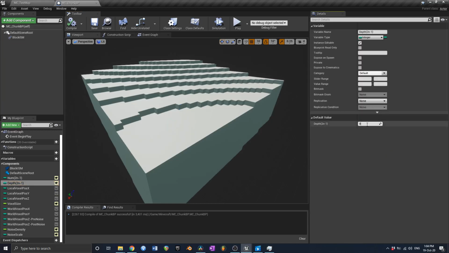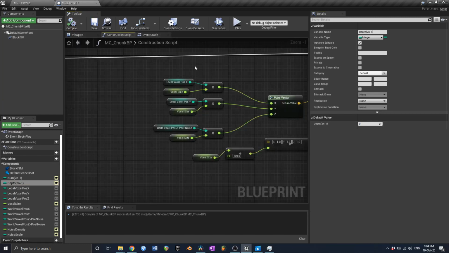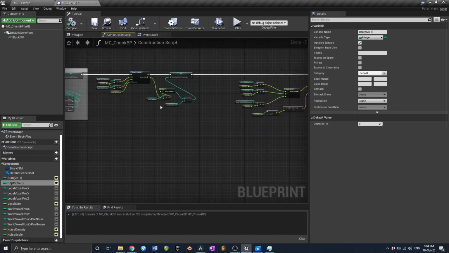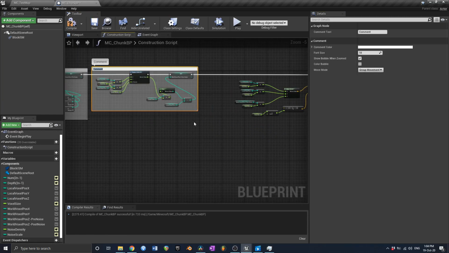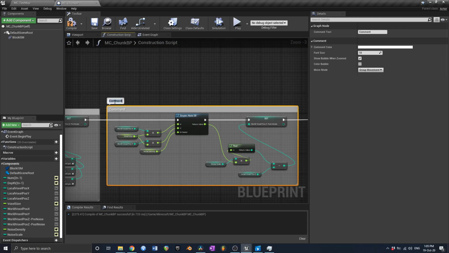So I'm just going to change the depth back to 0 for now because we're still doing 2D stuff, I think, or are we done with the 2D stuff? I'm not even sure. I'm just going to comment this and call this whole section here with the simplex noise and the world position with the noise, calculate noise. And then later we can come back and add multiple parts.